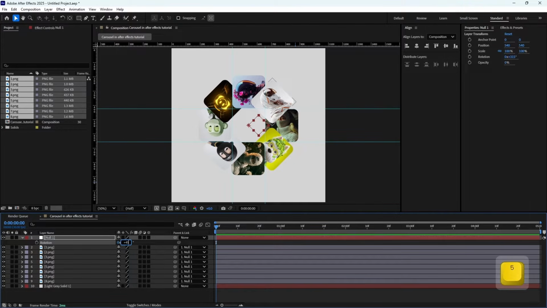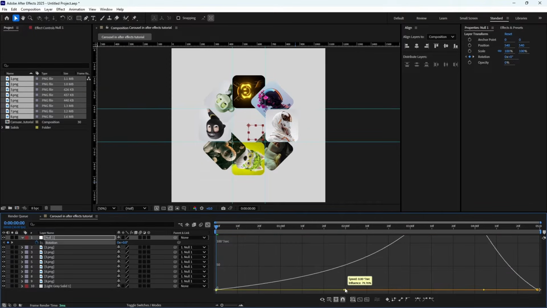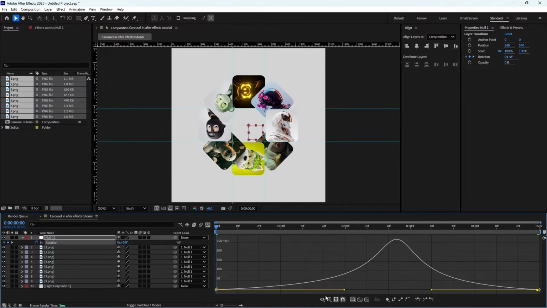Move the playhead to 5 seconds and add a keyframe. Then go back to 0 seconds and set the rotation to 0 degrees. And to smooth it out, hit F9, then jump into the graph editor and crank up the intensity.